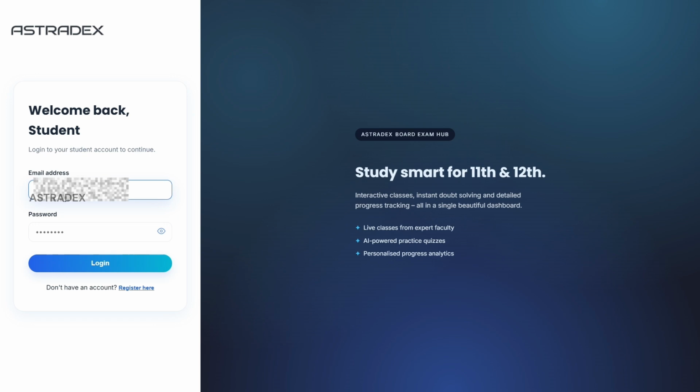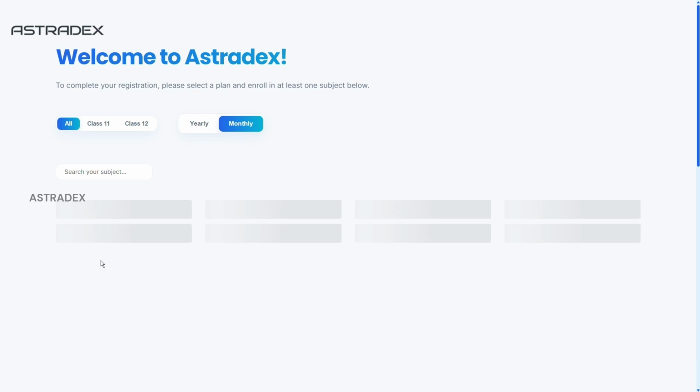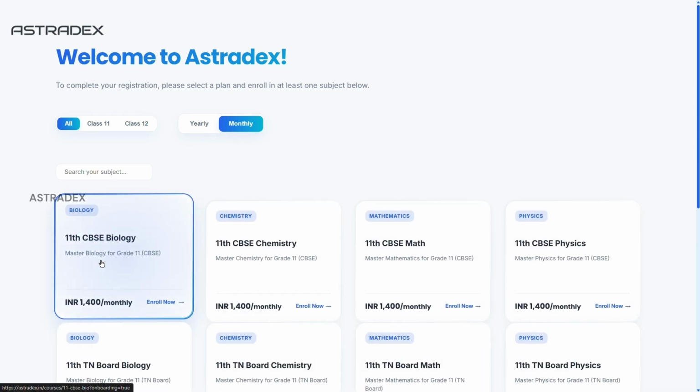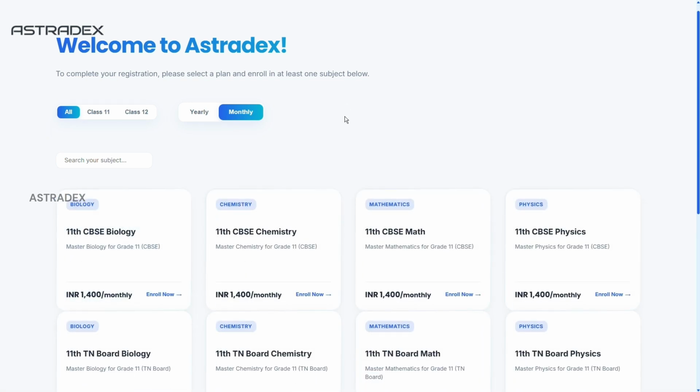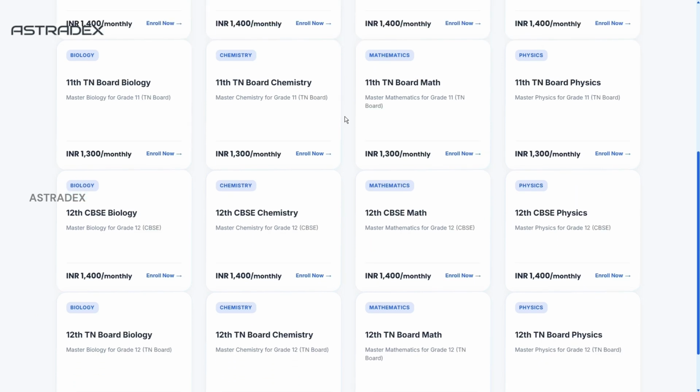Now keep your same mail address in the email address space and the password you just created while registering. Keep the same password here and click login. You will get a page containing all courses offered by AstraDex.